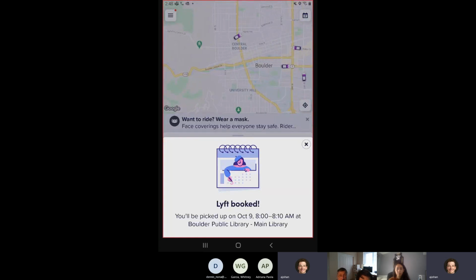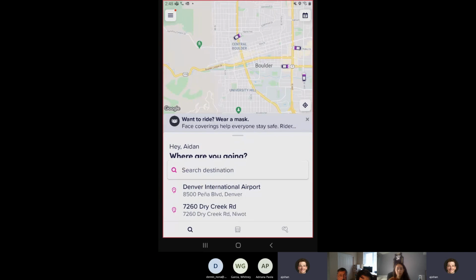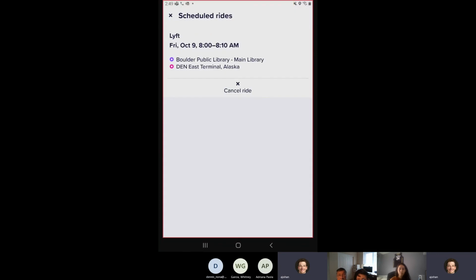So to see that scheduled ride on this main page that took me back to, up in the upper right-hand corner, there's a little map icon right here. I'm going to click on. If I click on that, it shows me that I have this upcoming ride. So Friday, October 9th, right there to pick me up between 8 and 8:10 from the library, take me to the airport for my flight.